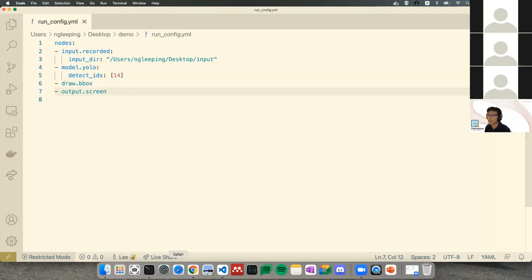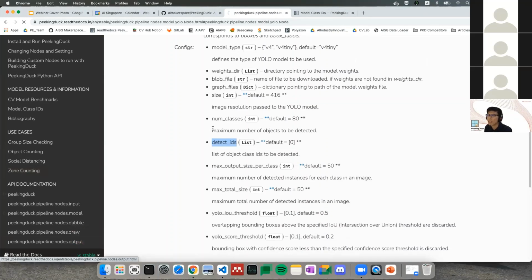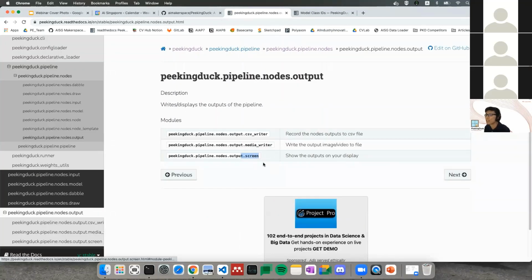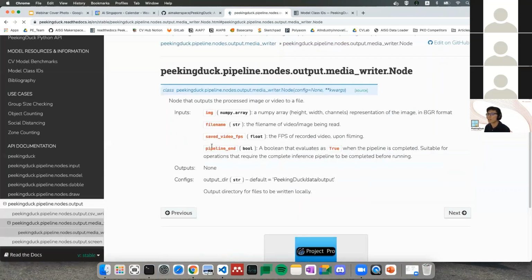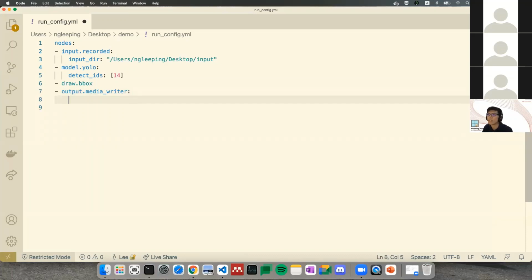And last of all, I said that I want to save out the video, right? So that would be an output node. Let's look at what we have. We have an output screen, which you saw just now. And we also have an output media writer, which is the node that we want to use because this writes the output video to a file. Is there anything I need to change? I think the only thing I need to change is the output directory, where to save the file. So let's go back to the configuration file and I'll change it to output.media_writer, and the output directory would be my desktop again, but this time I will save it to the output folder.